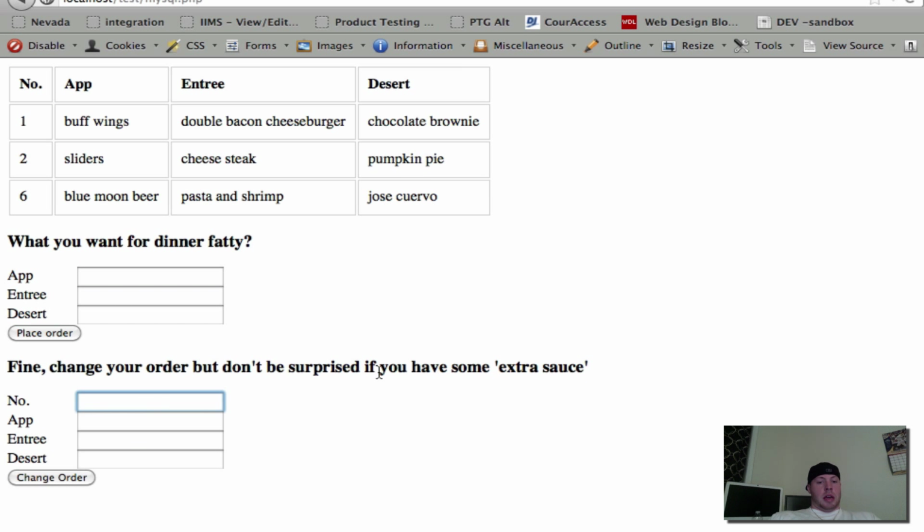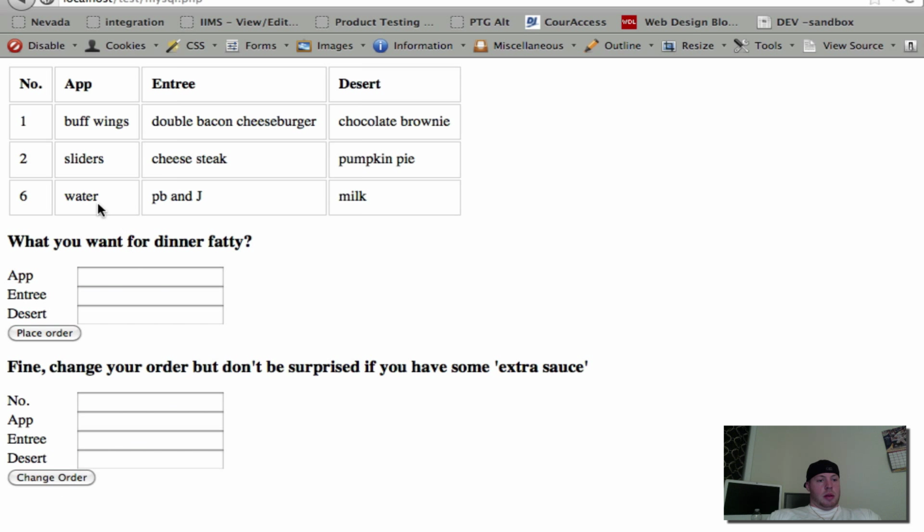All right, so now we say we want to go ahead and change our order. So we're going to enter in number 6. For appetizer, we'll just change it to some water. Entree, why don't we go with PB&J for a little peanut butter and jelly. And dessert, we'll have some milk to wash it down with. Change order. And there you go.